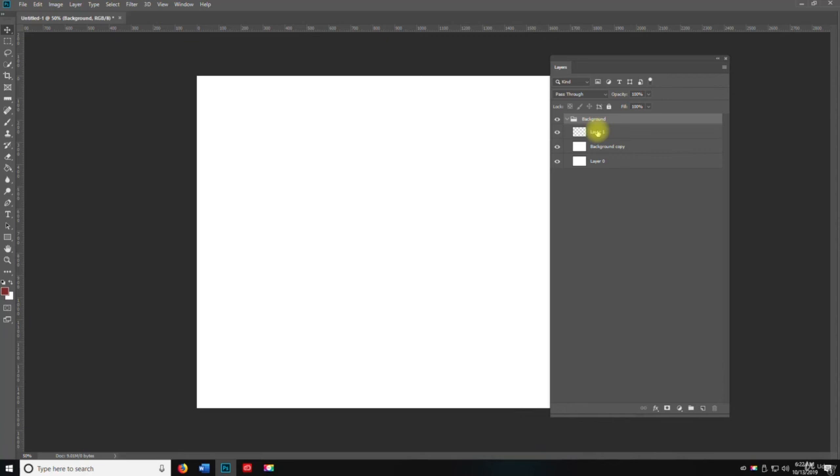And so that's really the gist of the layer menu and also layers here. You're going to be learning more as I go along. I don't want to go through everything right now because it's a lot to take in.